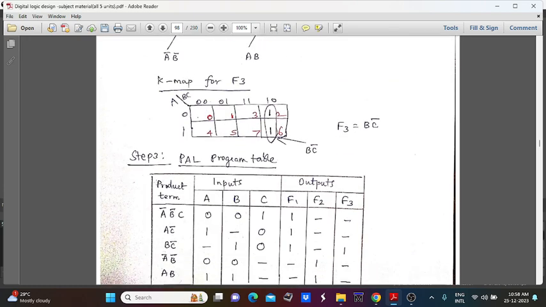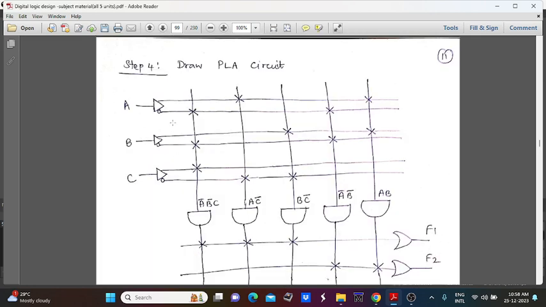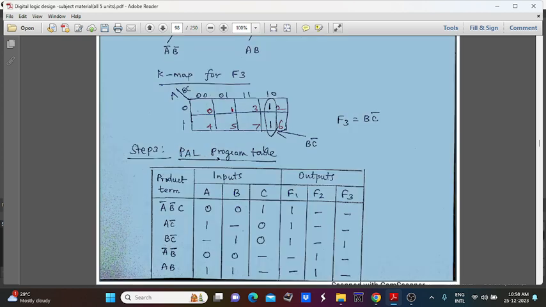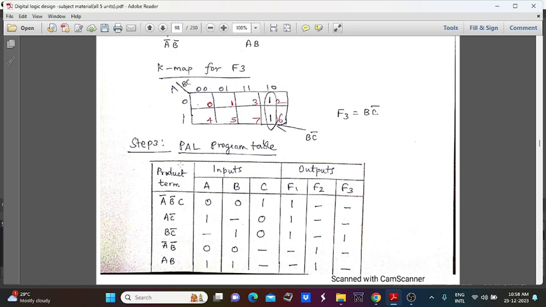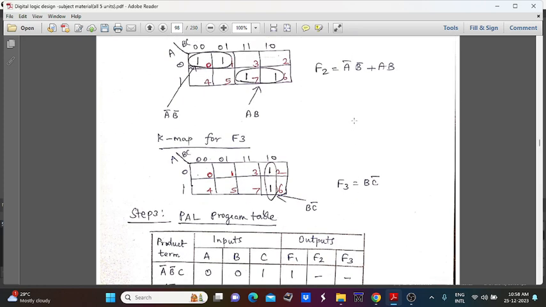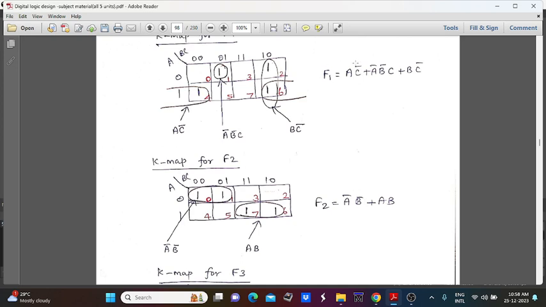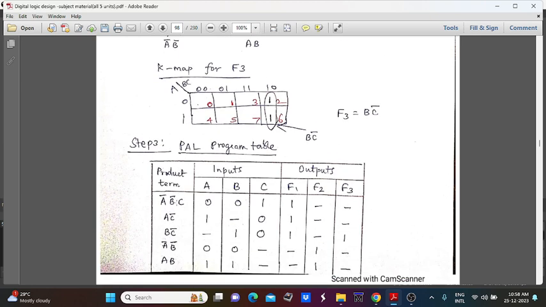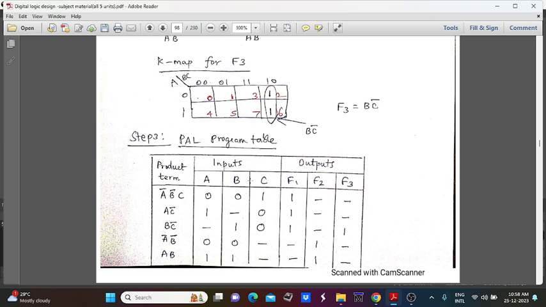So here this is a PLA program table. You just remove that; it is not a PAL. It is PLA, so PLA program table. Initially we have to take the product terms. What are the different product terms present in F1, F2, F3? These are all arranged in the first column, that is the product term column. After that come the inputs A, B, C and the outputs F1, F2, F3.